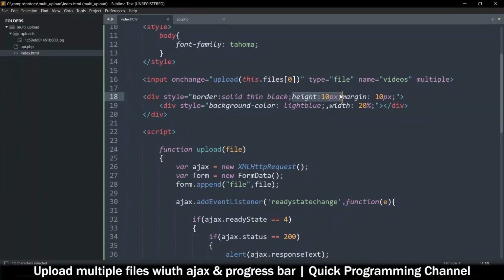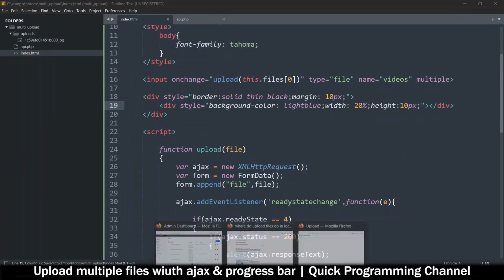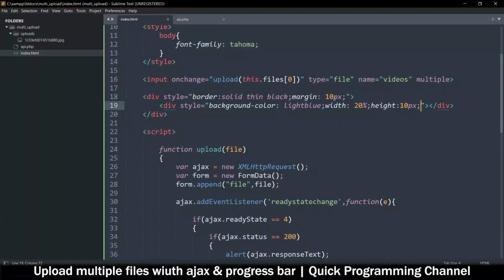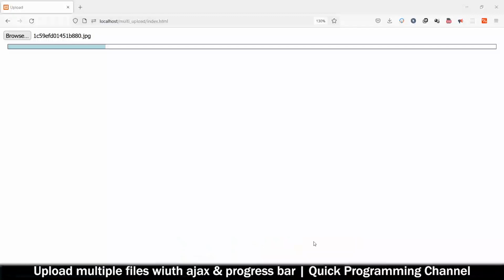Actually, the height should just be on this one, like so. Okay. So that's progress right there. So I want it brighter. So let me just put blue, should be enough, like so. Let's see that. Okay, so some progress.